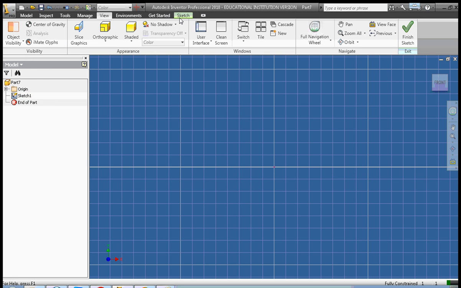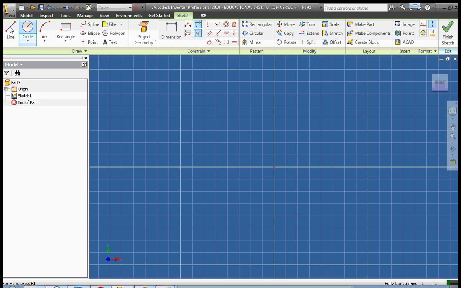I can go back to my Sketch tab and look at the tools that are available for me to sketch. The first thing that we're going to create in our sketch is a simple rectangle. But it's important that you follow the steps to create the rectangle. We draw first, then we dimension. There are 2 steps to create a rectangle. We make the rectangle, then we dimension it.